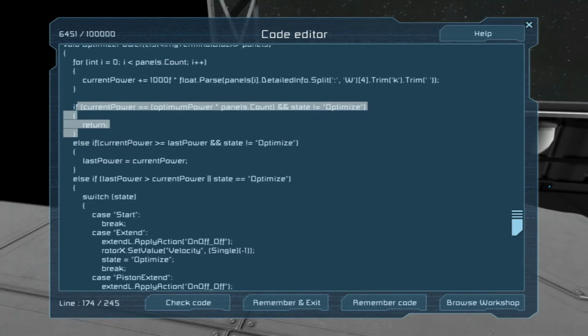Basically all this was is so it doesn't affect any variables. If it's actually fine and it's actually optimized, then just leave everything alone. That's why there's only a return statement, so it would just close out the function and not do anything. The other condition is that state is not equal to optimize. If it is, then this will never get called. That's important. Alright, so then our second condition is if that's not true, and current power is greater than or equal to last power, and state is not equal to optimize.